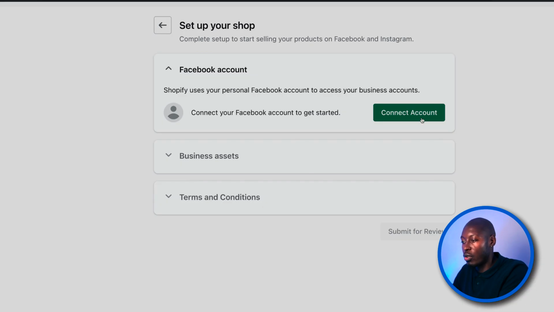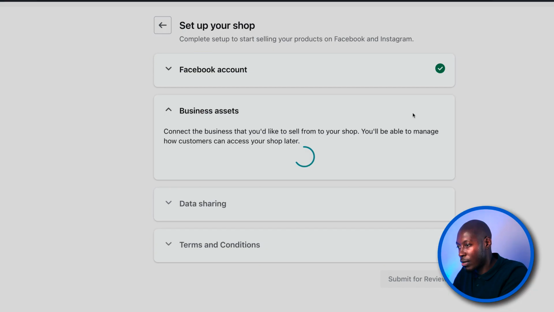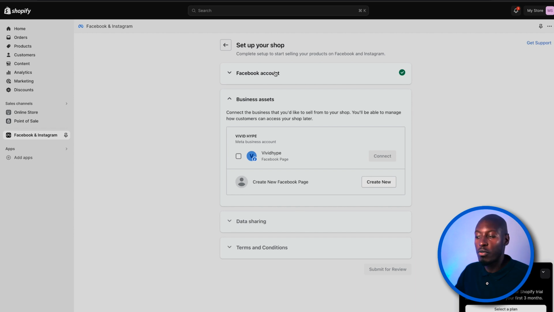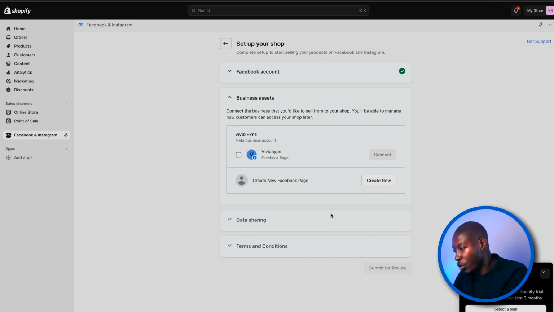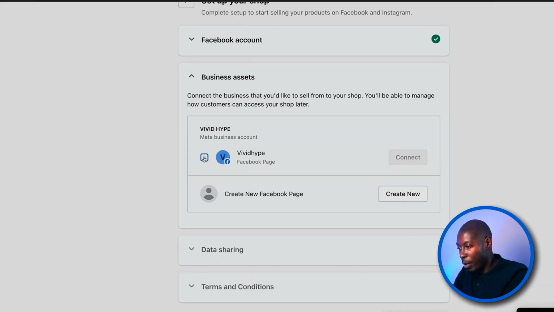And now you need to connect your account. So I'll click Connect Account. And for me, it did it really quickly because I've already connected my account before. It will basically ask you to log into your account, and that's pretty much it. Then the next stage is you need to connect some business assets, or your Facebook business assets that are on your account to Shopify. So we do this by clicking on the page that you want to connect.